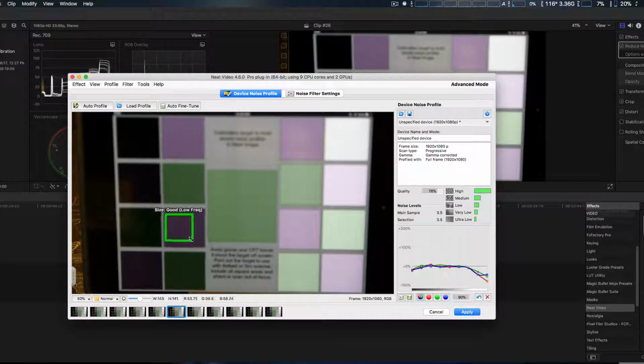Now it's not quite as good as it could be, so we're going to enlarge it just like this. We're going to click Auto Profile again. And here you can see we got 82%, which is a very high percentage, and the graphs are almost completely in line with one another, which is great.